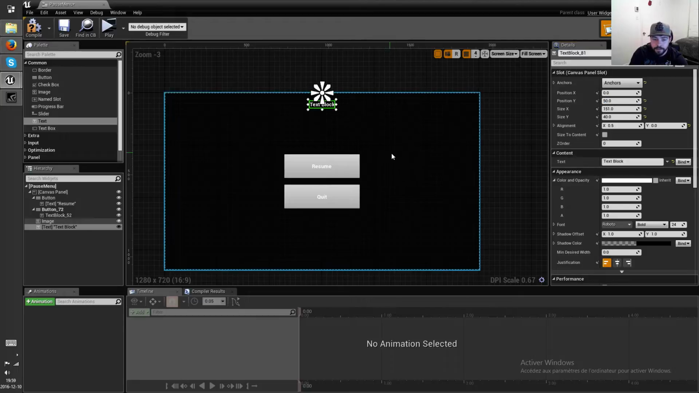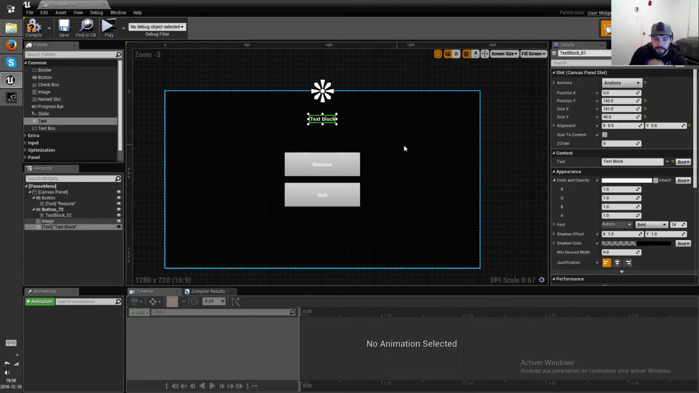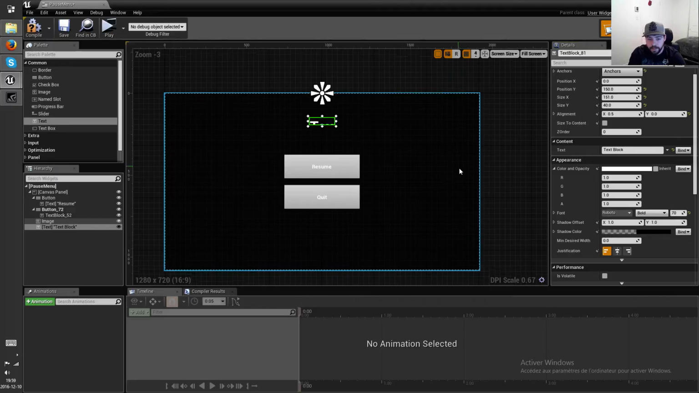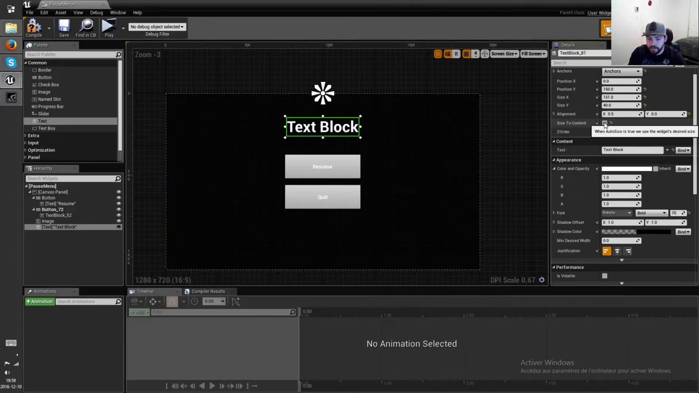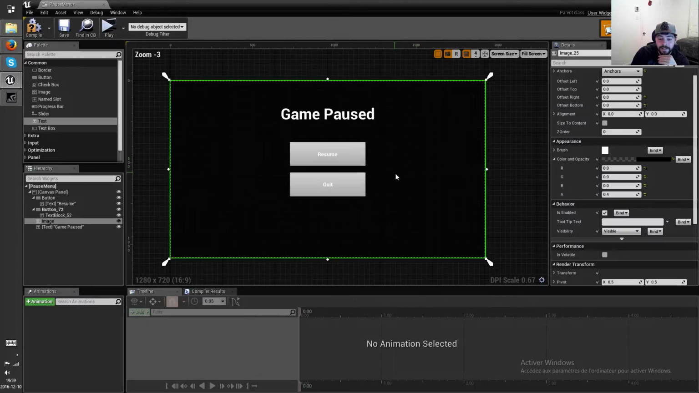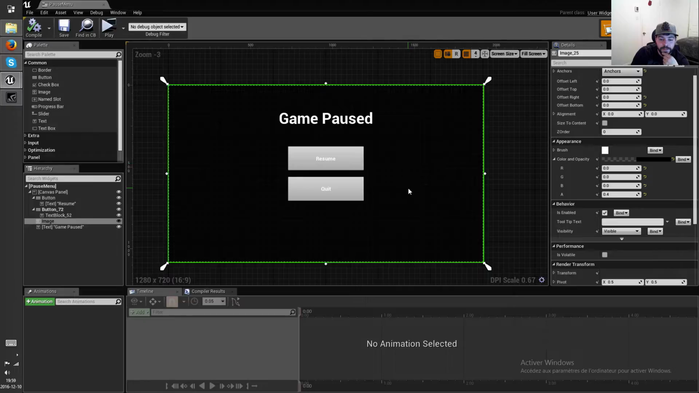Okay, then we can add a little text there too, which is gonna be top middle. And we're actually gonna position it better than that. Okay, and then into the font we want, let's say 70, and then size to content. Good. Game paused. Alright, so let's say this is going to be our little pause menu.